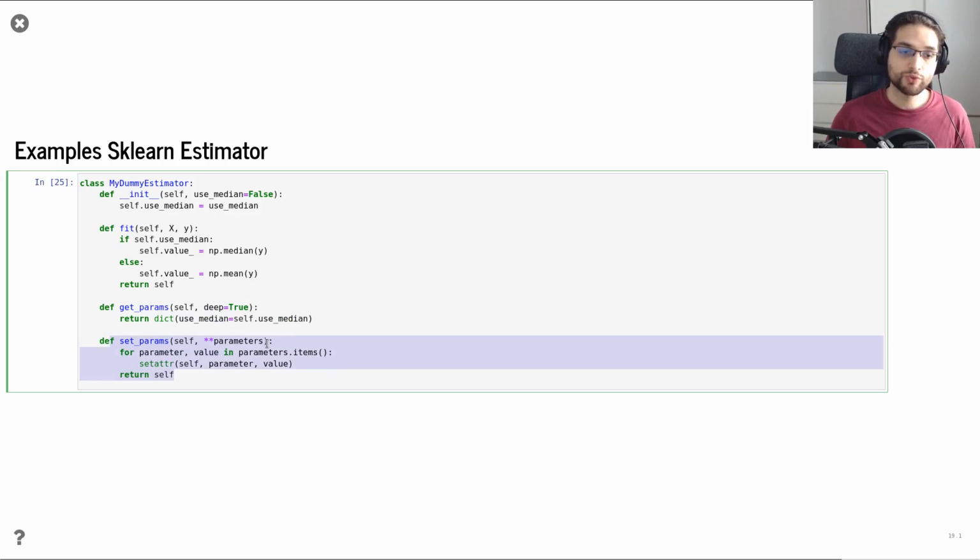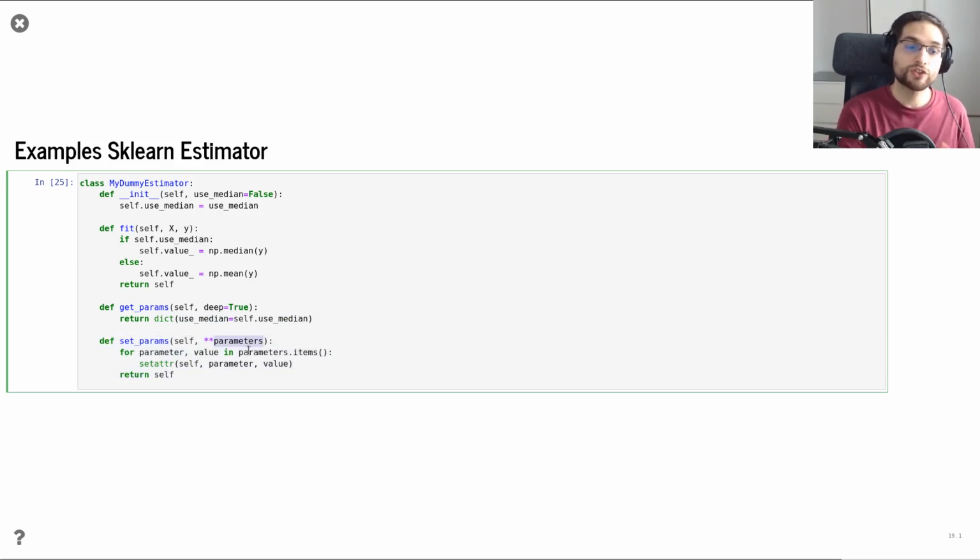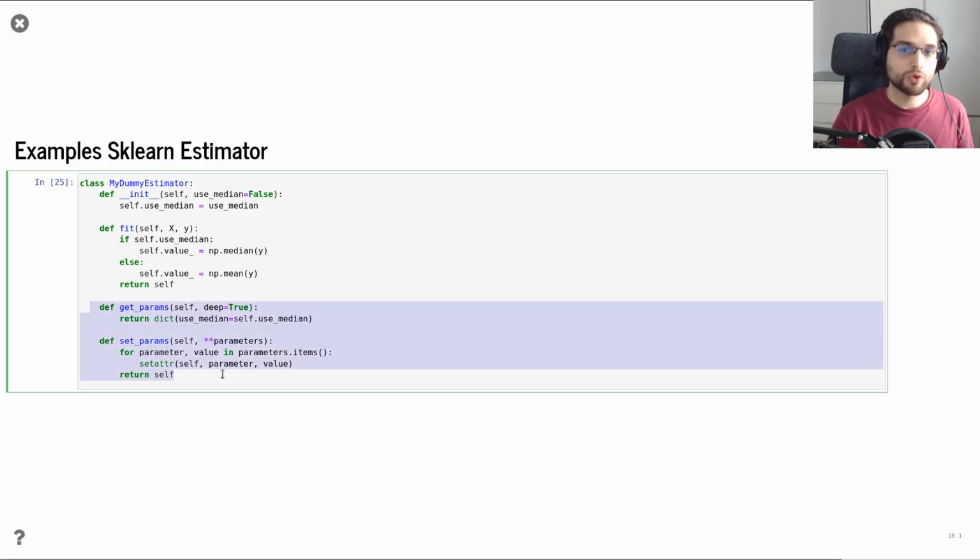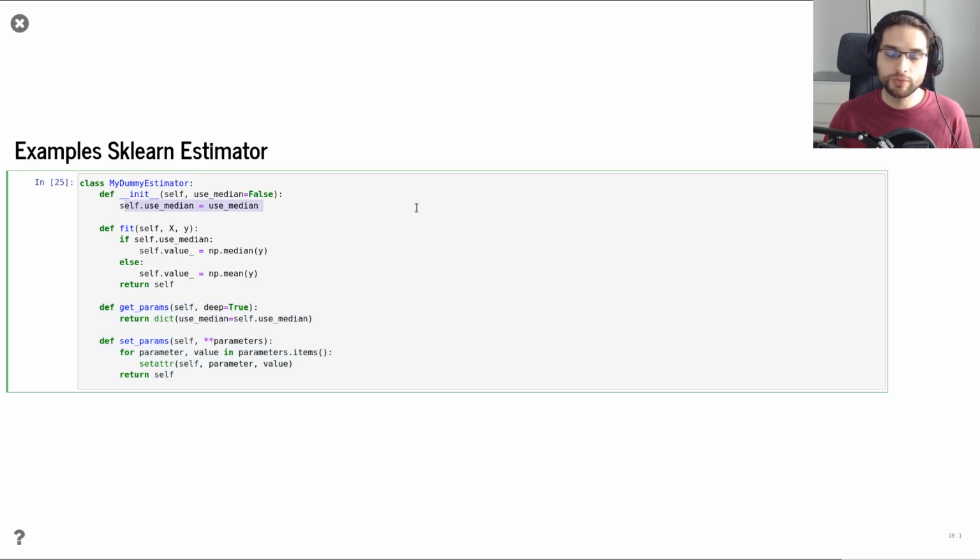set_params just provides you some keyword arguments, and you then just set these parameters. This part is not so important right now, because as you will see in a second, we don't actually need to write this boilerplate code. It's boilerplate code because you always have to write it, and it's very similar. You just have to plug in the initialization parameters.